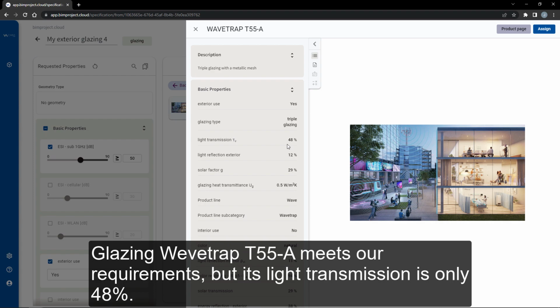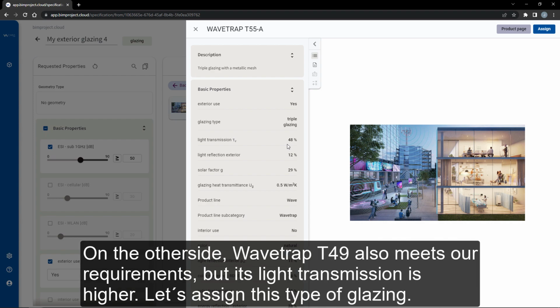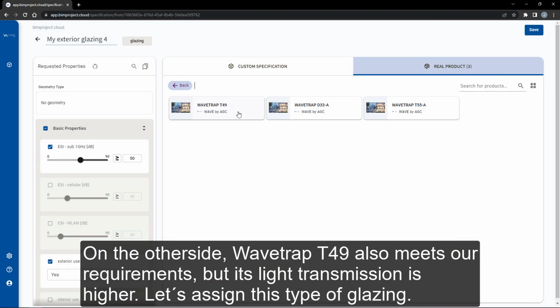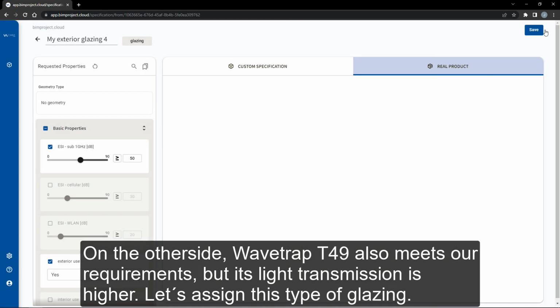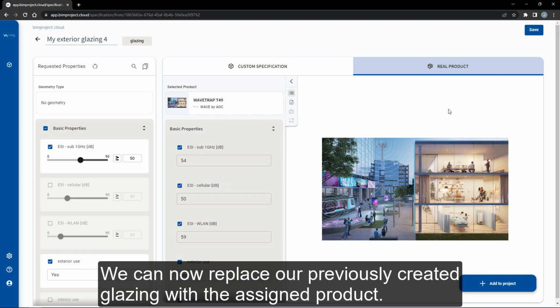Glazing WAVETRAP T55A meets our requirements, but its light transmission is only 48%. On the other side, WAVETRAP T49 also meets our requirements, but its light transmission is higher. Let's assign this type of glazing. We can now replace our previously created glazing with the assigned product.